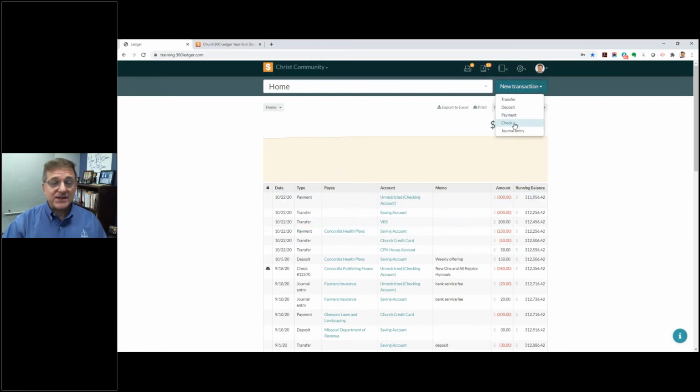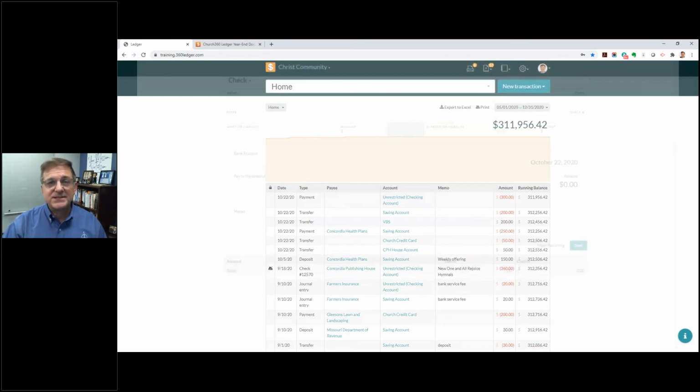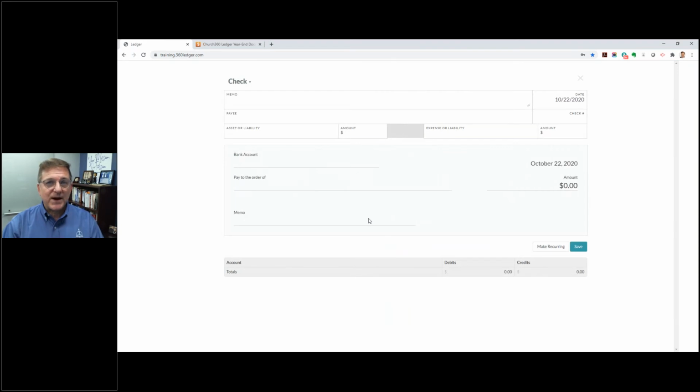Another transaction, and something that you're probably doing throughout the year, and come the end of the year it seems like you're probably going to be writing more and more of them, is checks. So let's take a look at checks and show you how simple it is to write your checks. And this can be done for either writing paper checks or recording some of those handwritten checks you have.